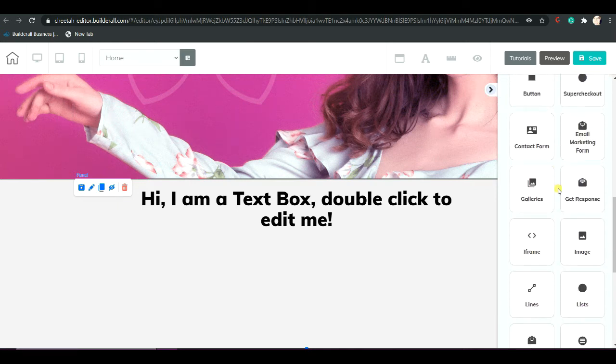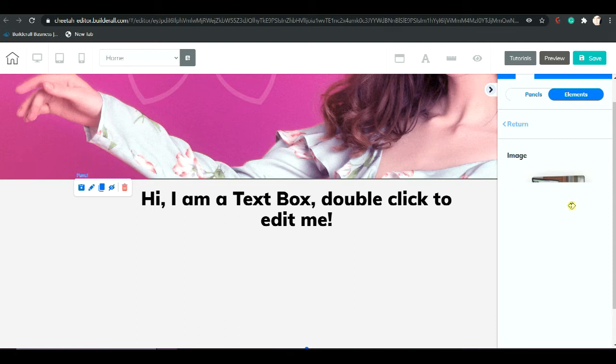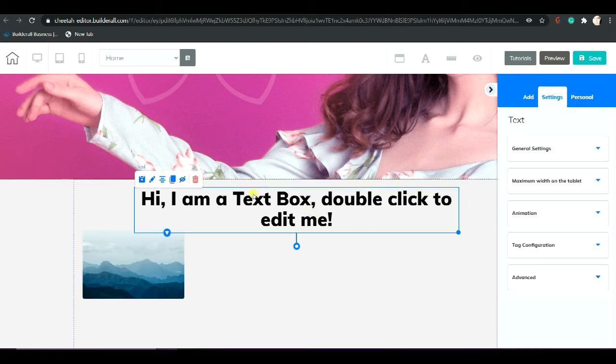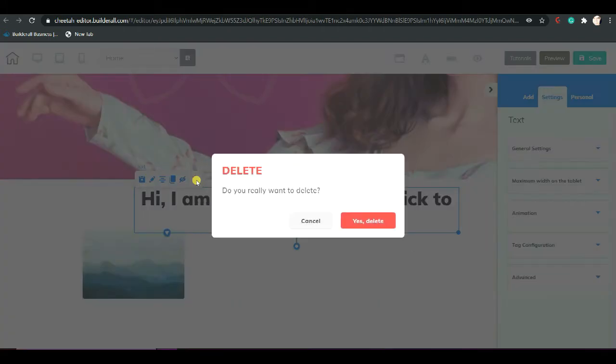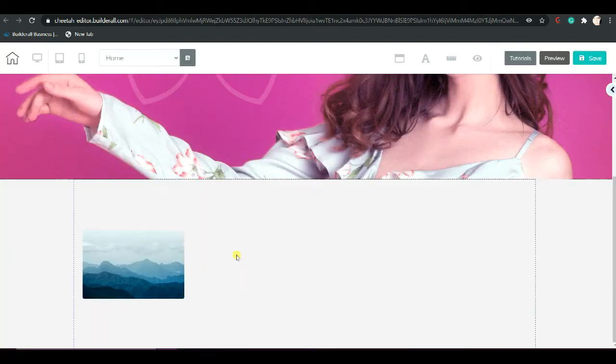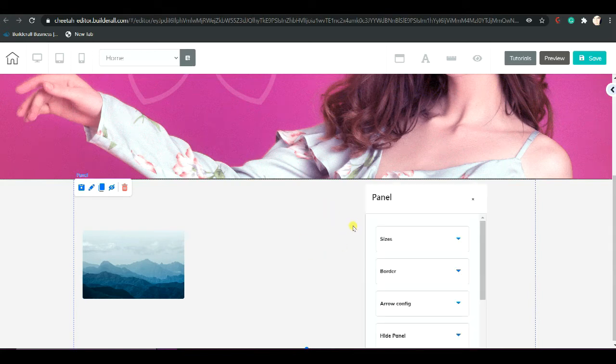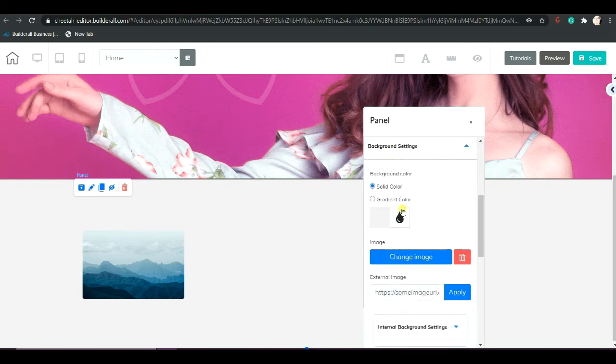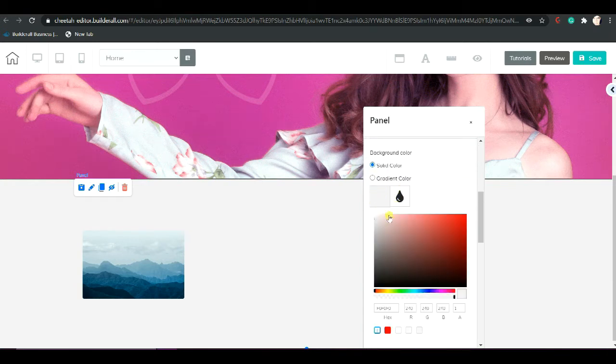And you're going to look for the image. Grab the image, drop. And then I'm going to delete this box because I do not need that. And I'm going to change the background panel here. So I'm going to right click, and I'm going to go to background settings. And I'm changing this gray to white.